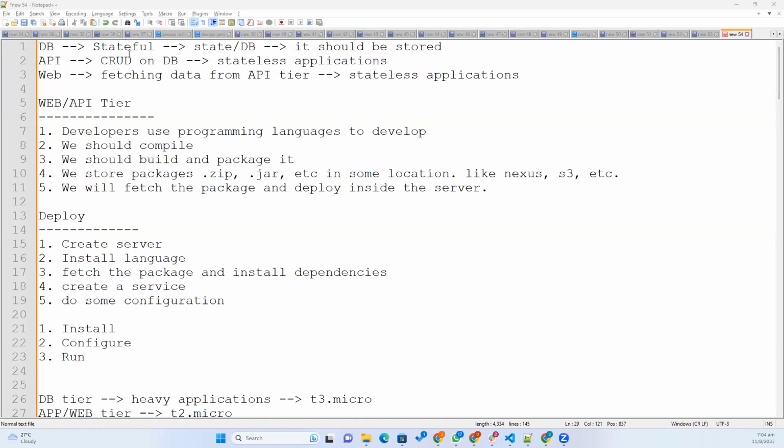DB is a stateful application. It holds some data that is crucial. Okay, and the remaining API tier and web tier are called stateless applications because state is not important in them. It means data is not important for those applications. So only the data of the database is important. Okay. And so yeah, web tier and API tier developers use some programming languages to develop.